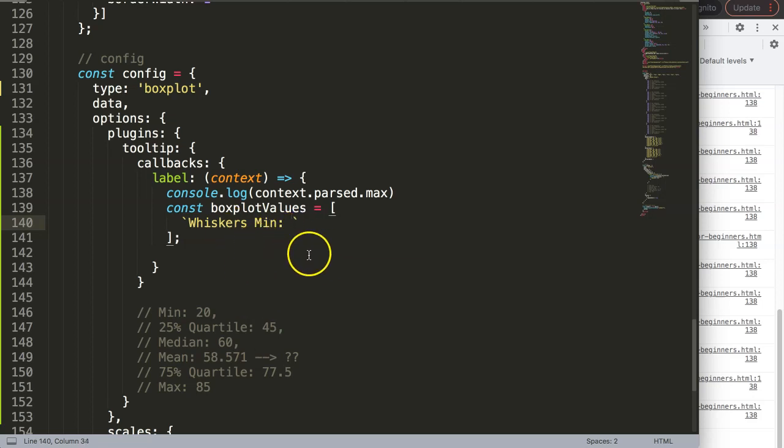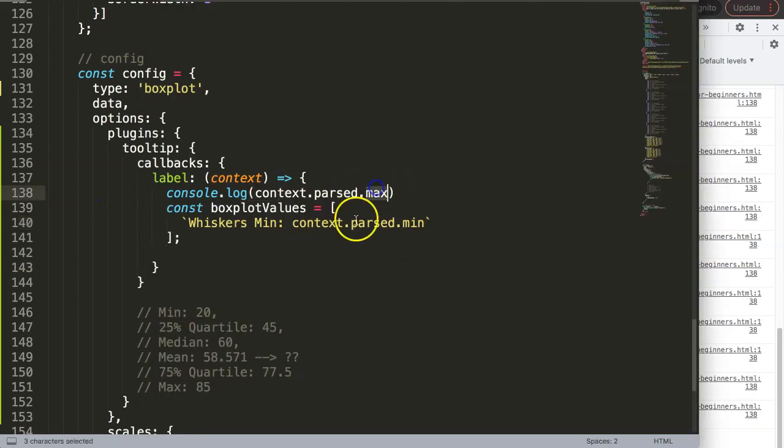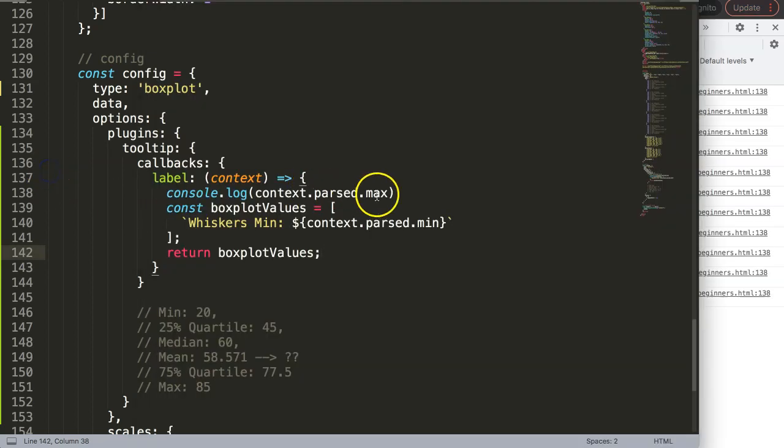Then I want to grab a certain value with that. All I have to do here is this context parse, and then dot min. That's the normal way here. You won't even be able to see it now, but that's basically the one. To do this, this is a variable, so I need to use the dollar sign and then curly braces. Once I did this, let me just do a return, return box plot array, save that, then refresh. You can see we now get the whiskers min. Alright, so now we get this. What I want to do now is go into parse.